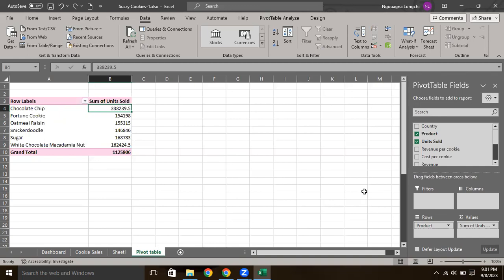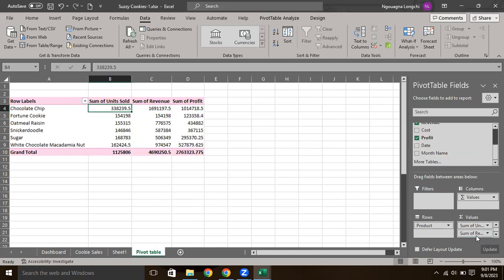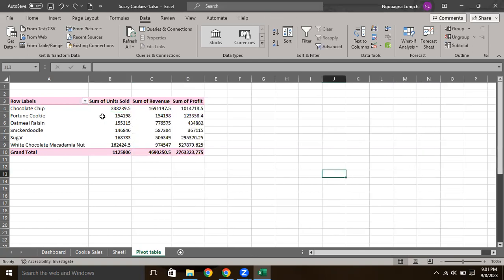Yes. So another thing is this. Chocolate chip was the highest product that you sold. Is it the same product that gave you the highest revenue or the highest profit? So I can look for where my revenue is, total revenue. Since revenue is a value, I'll take it to values. Are we seeing? It gives me revenue. I want to see profit. I just click on profit and bring it right down. It gives me profit.